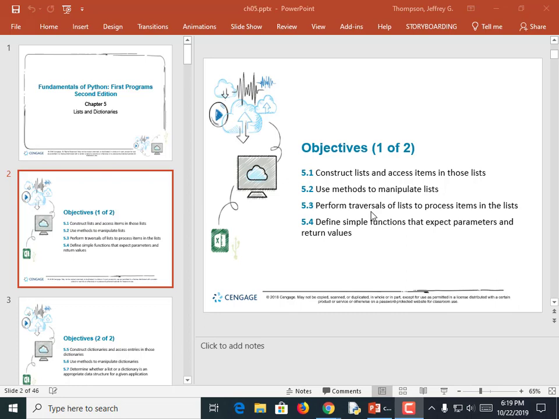I give you a list. You probably start reading it from the top and go down it. Well, traversal is our fancy term for that. Just means using a for loop, most likely, to go through it. And define simple functions that expect parameters and return values.